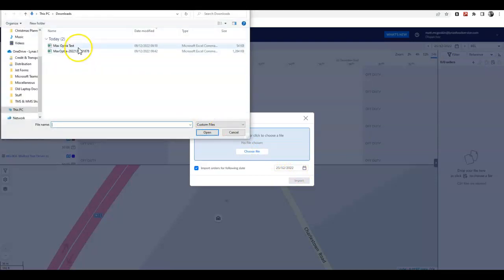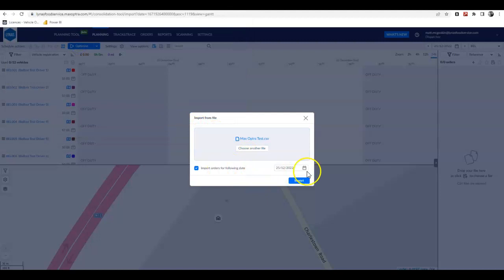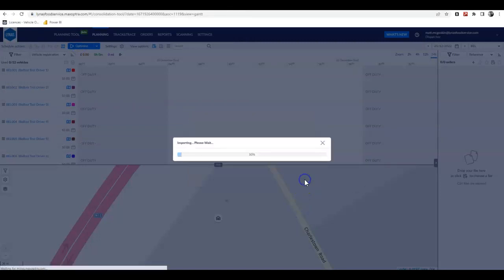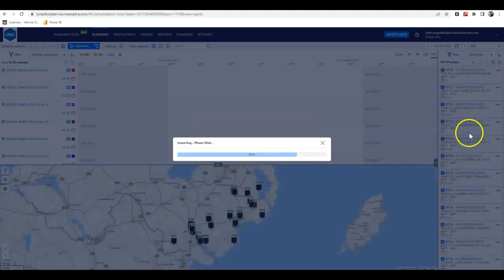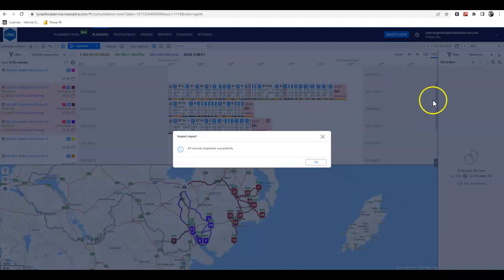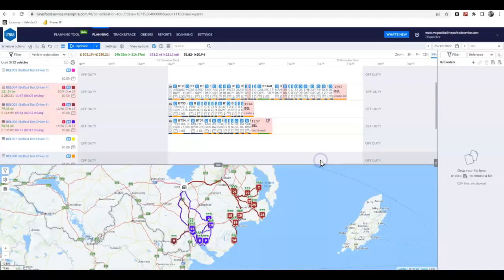Today it's going to be Max Opera test. Again, make sure you're on the right delivery date. Import. And you'll see it starts to move the orders on the right hand side into the actual mill screen. Once everything has been imported successfully, then hit OK.